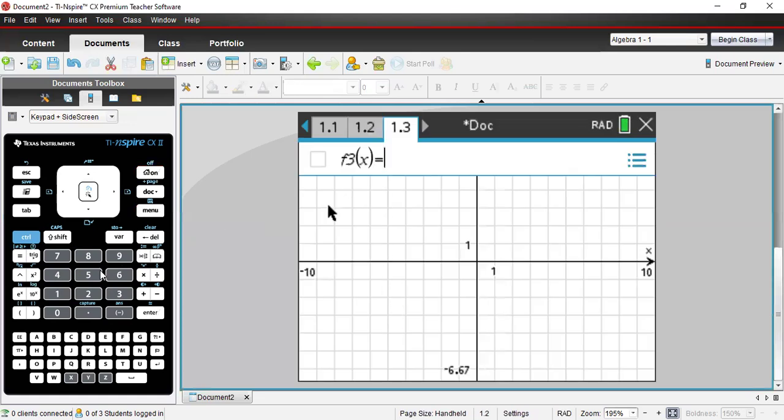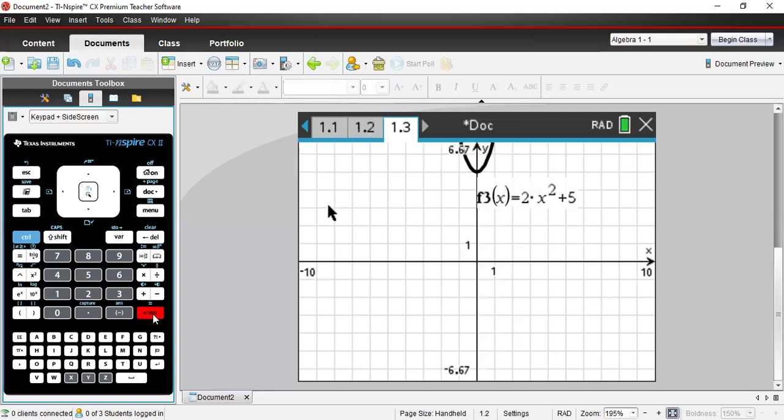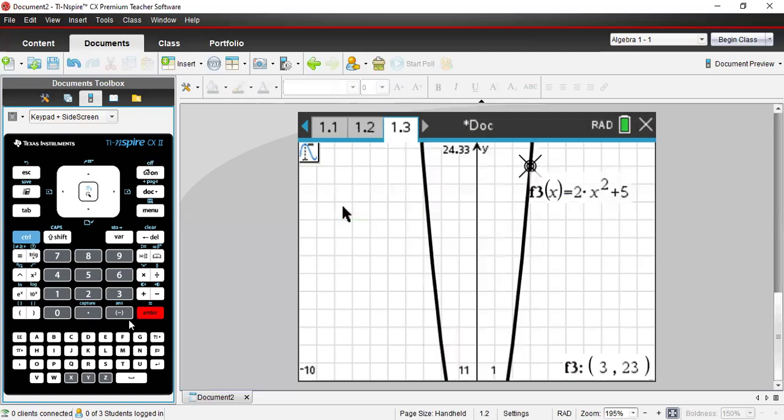So now let me use this function. I'm going to do 2x squared plus 5. This is a quadratic. It's going to be a smile. And now I'm just going to do menu 51. Boom. And then I am going to just type in 3. And it says 323. So that's higher than the linear, but it's definitely not as high as the exponential.